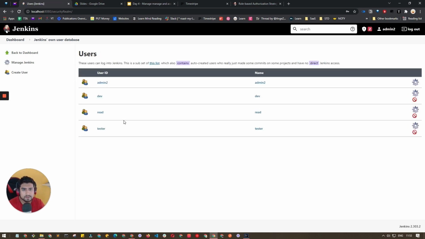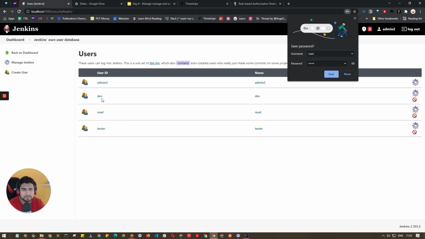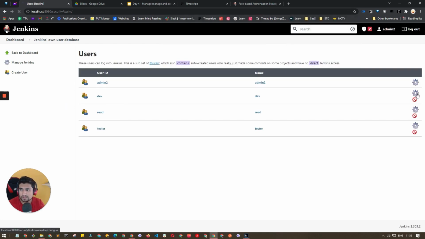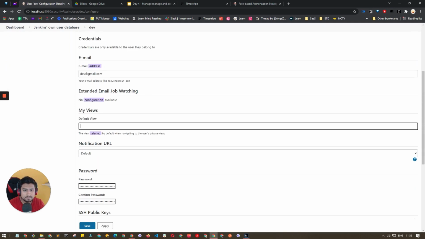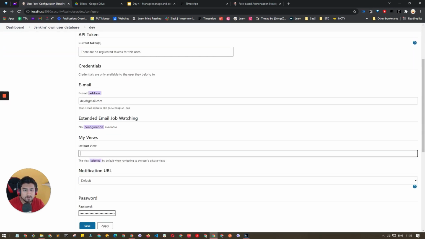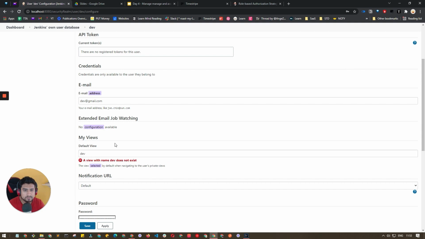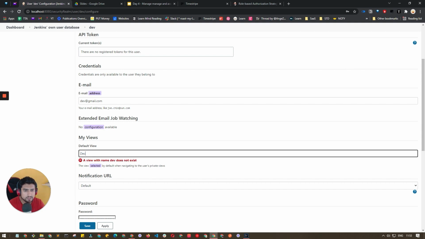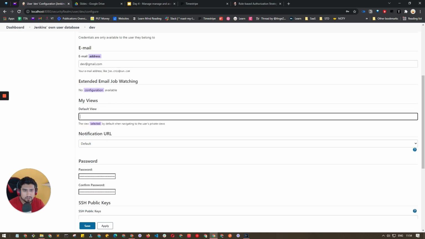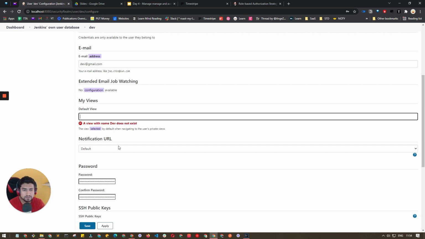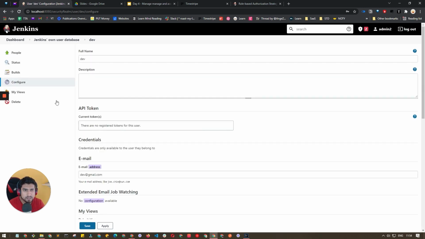Okay. Awesome, right? So now what you can do is click on this, and if you see here, dev, their default view is dev by default. Let's say dev. I think dev should exist, right? Default view, there's no, okay, there is no default view as of now. Okay, no worries. Let's go back.